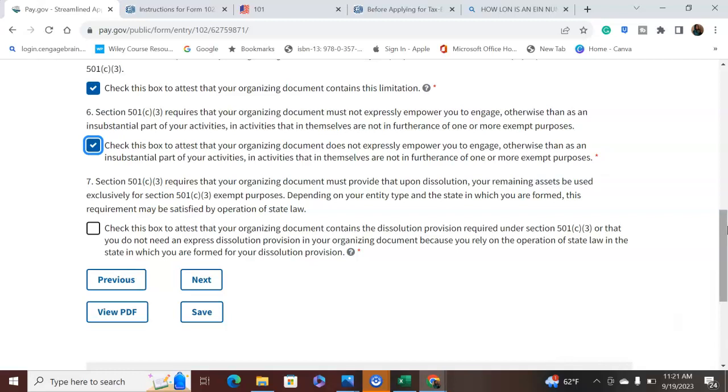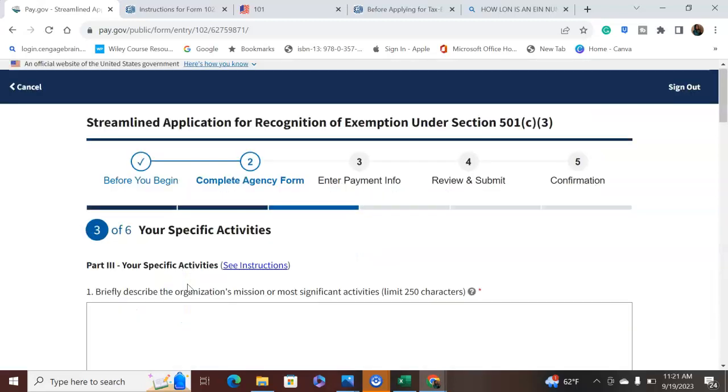So let's say you're a church, you go out of business. After you fill this out, your assets can only be given to non-profit purposes. You can't just take the money and run with it. You still have to donate it to somebody else. So we're going to check that and we're going to keep it moving.